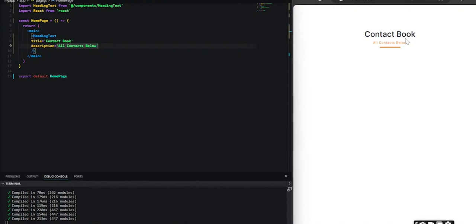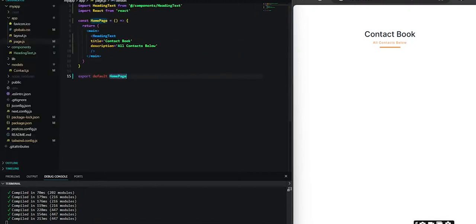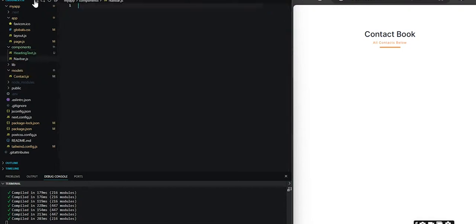It's just going to have a button to take us to the contact page, to create a new contact, and also a link back to the home page. So let's go ahead and add that now. We can close out the heading text file because we should be done with it. And within the components directory, let's add another file named navbar.js.